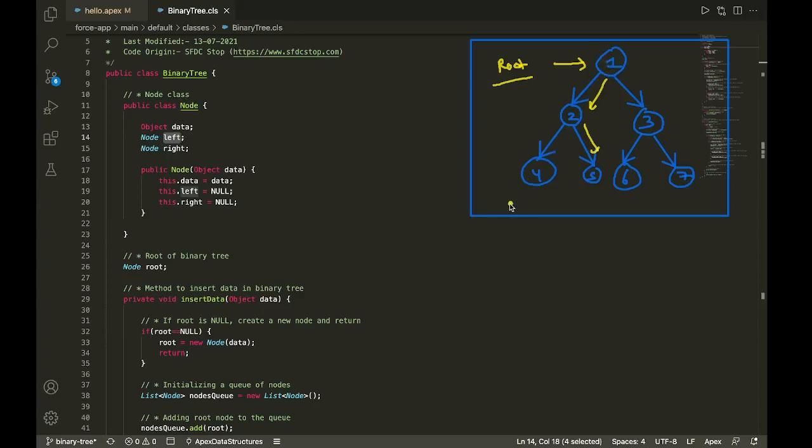The next thing is that each node in a binary tree can have either 0 children, 1 child, or 2 children at max. For example, node number 1 has 2 children, 2 and 3. Node number 2 also has 2 children, and node number 3 also has 2 children. However, nodes 4, 5, 6, and 7 all have 0 children. They don't have any children further.